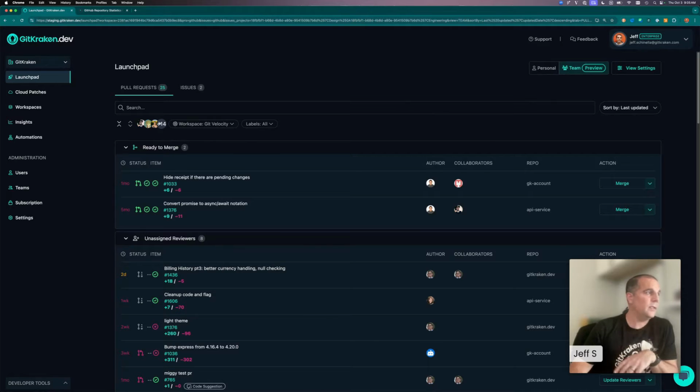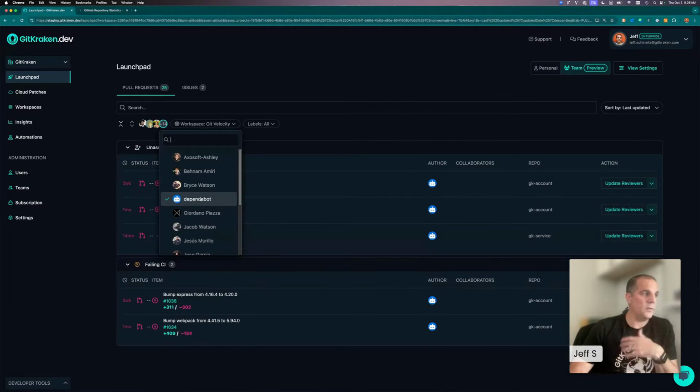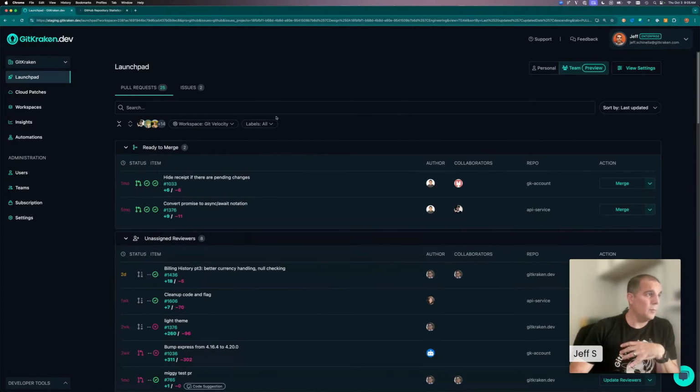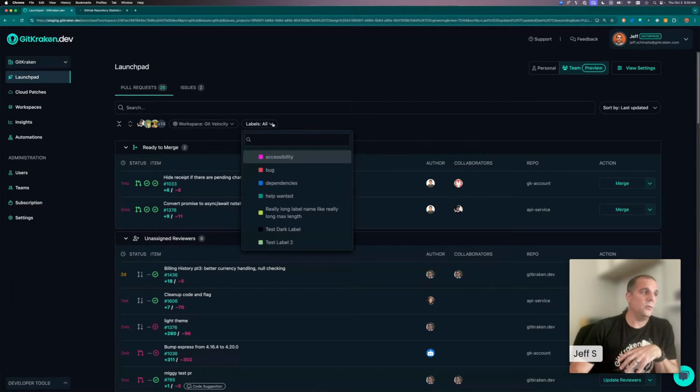Obviously, one way is we can just filter by the Dependabot if you're using GitHub. It's very easy, very simple. They're easy to identify. But you might not be using that, or you might have a different provider, and we provide access to all of the labeling mechanisms for all the providers.